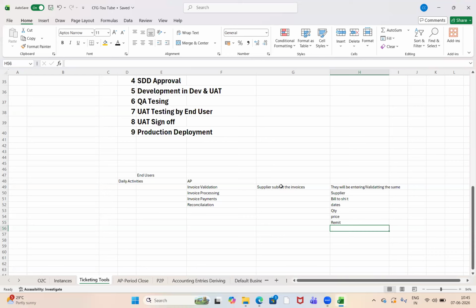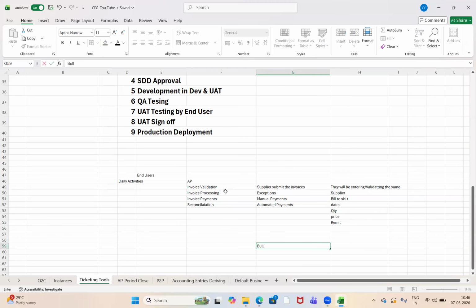Okay, invoice processing. As of now, invoice processing has been automated 99%. When we are processing invoices, if there are any exceptions, any exception payments... Earlier we had manual payments, now we have automated payments where organizations use bulk payments, and we have the automated option as well in Fusion.